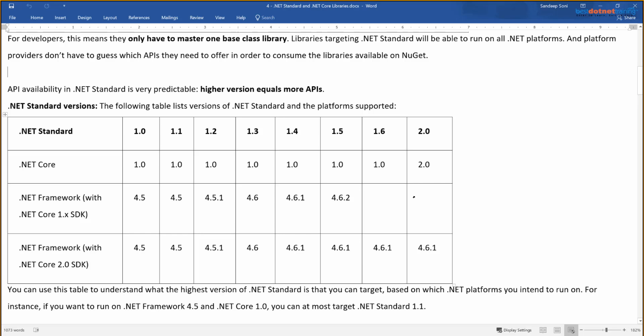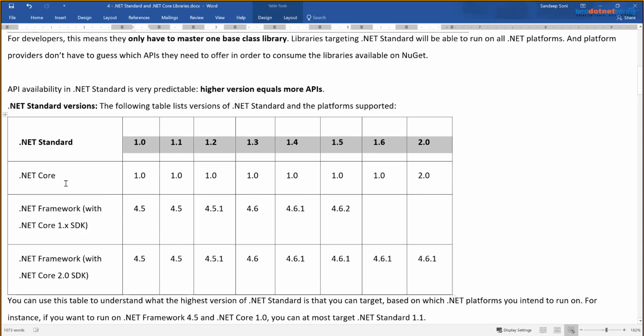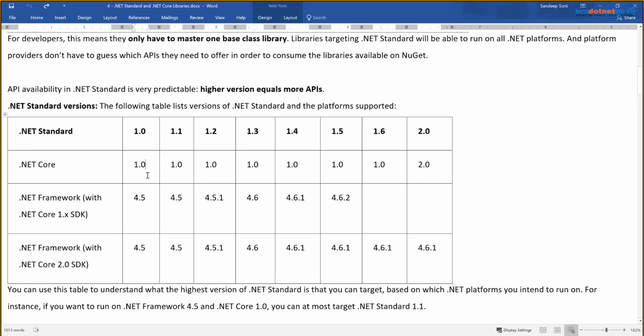Here you can see some versions of .NET Standard. .NET Standard by itself is a specification, mind you, and it has its own versions. Right now what we have is .NET Standard 2.0, the latest. What is important is that based on what framework and implementation you are using, you have to use the respective .NET Standard version. Suppose I am developing my application using .NET Core. I can use .NET Core up to .NET Standard 1.6.